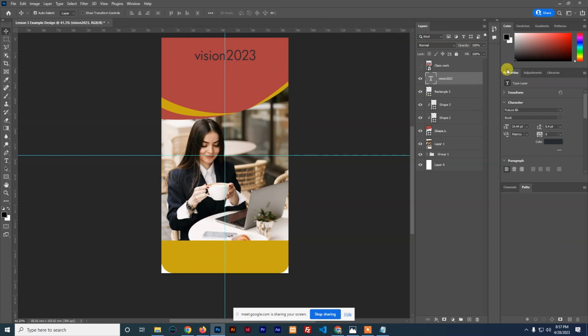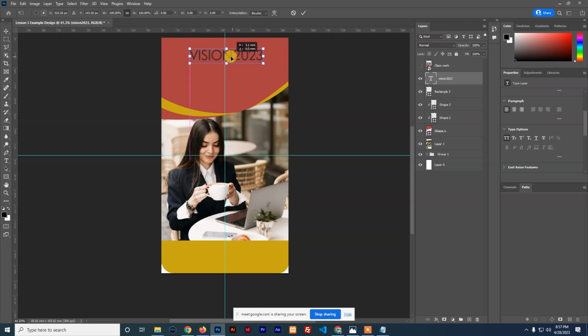So under properties, there's more options. You can say I want to convert it to uppercase. Yes, so it can be uppercase like that. Control T again, then center it.